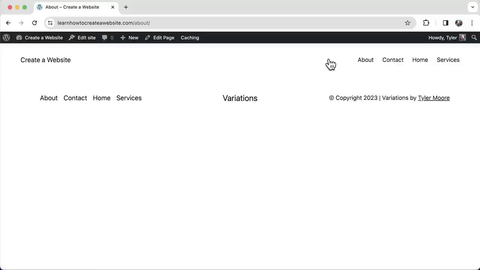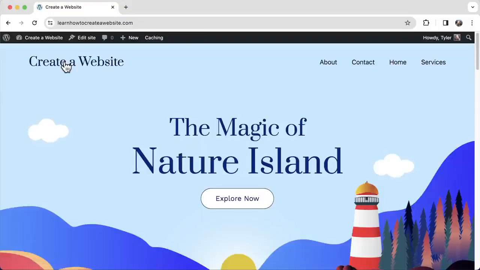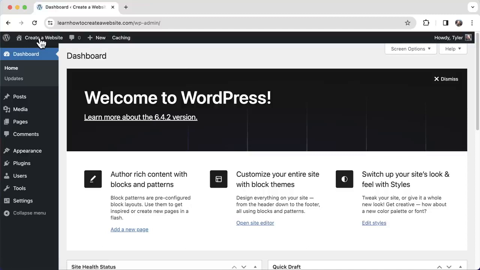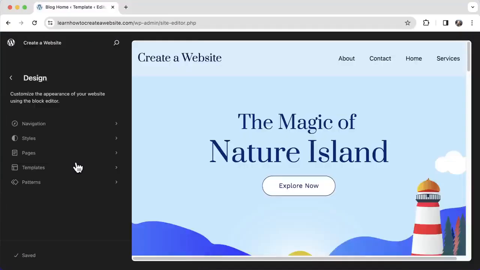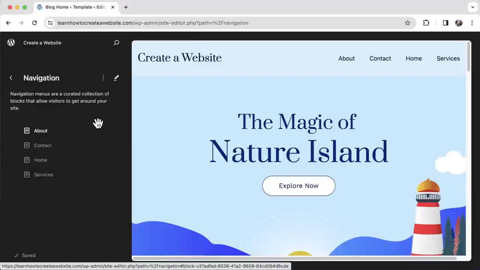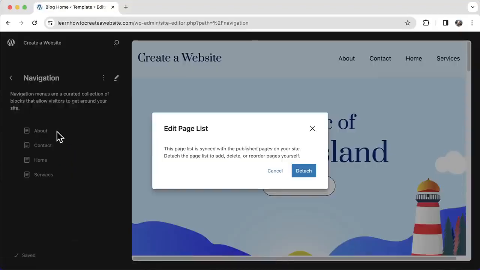So let's fix the first one. Let's get these in order. So let's go to our main website by clicking on this and then clicking on our website name and then going to appearance and then editor. Once we do that, we can click on navigation. And then we want to click, hold, and drag. And this is going to come up right here and press detach.